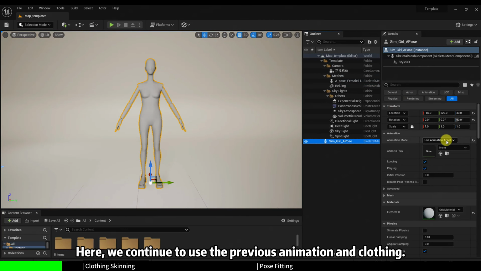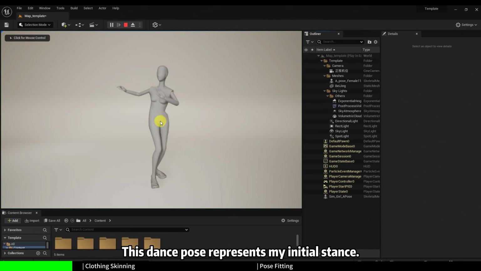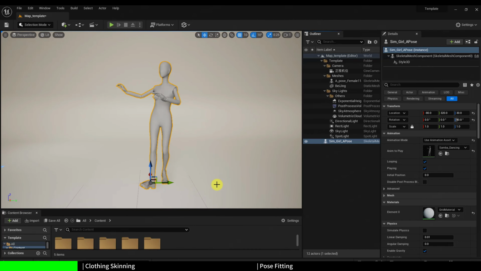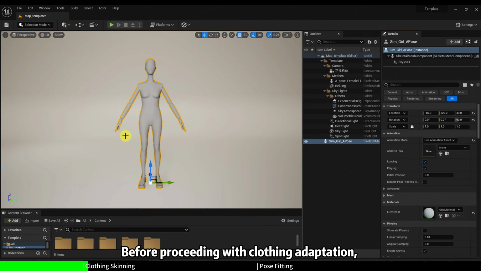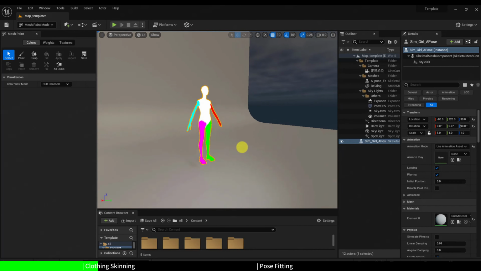Here, we continue to use the previous animation and clothing. This dance pose represents my initial stance. First, I'll remove the animation assets. Before proceeding with clothing adaptation, it's essential to have the body collision partitions drawn.